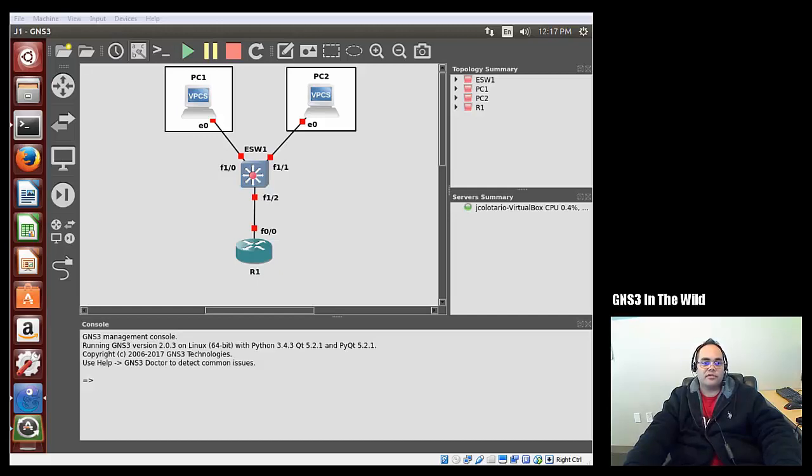The other day I was in GNS3. As you can see, we spun up Ubuntu 14.x LTS in order to install GNS3. Inside my GNS3 environment, you'll see here I have a router on a stick.